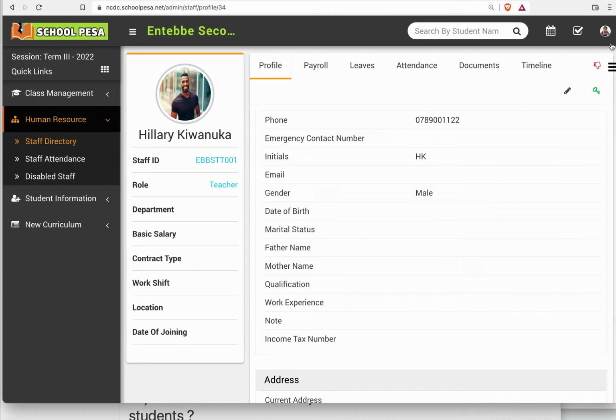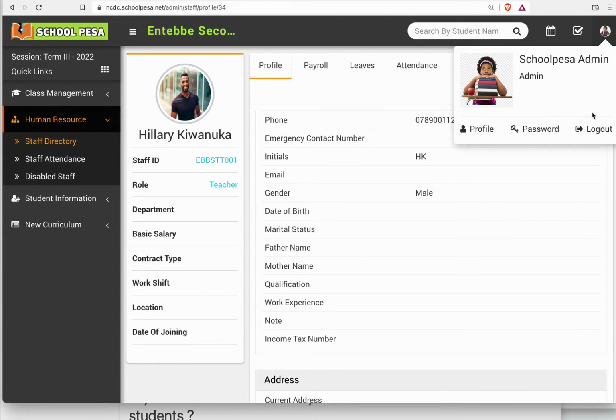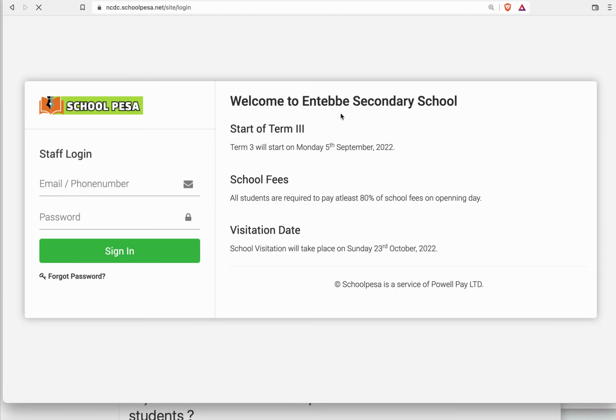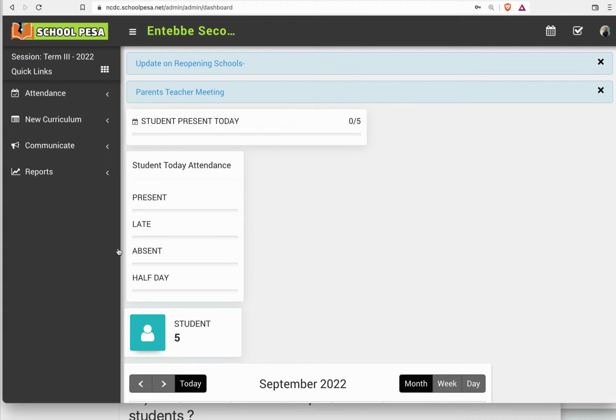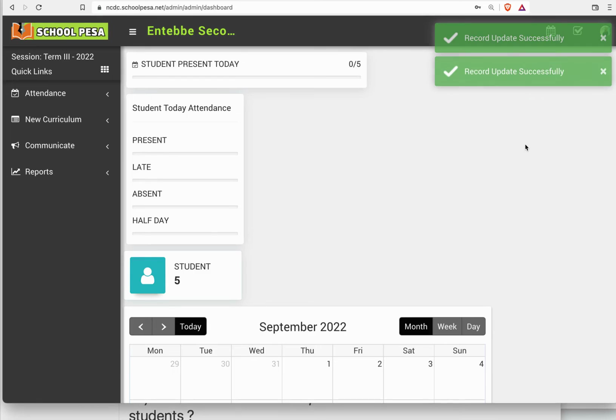I've copied this, so this is an admin. Remember also a teacher has this section, so I'm going to use a phone number. I've just pasted it. Then the password, you have to know the default password. You'll get it from your administrator, and then you can sign in as a teacher. So you use your phone number and the default password to sign in.